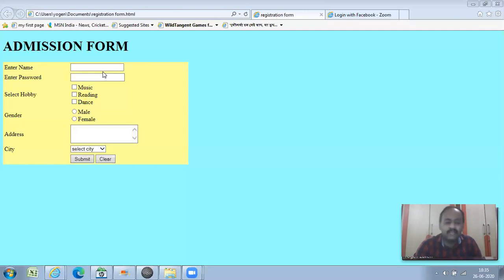So database file plus form handling program plus your form layout, these three make your form functional. But as per our syllabus, we are just going to learn how to make a form layout. Means we'll just learn how to create this kind of form. So see, before I start this, first I just want to introduce the components of the form.